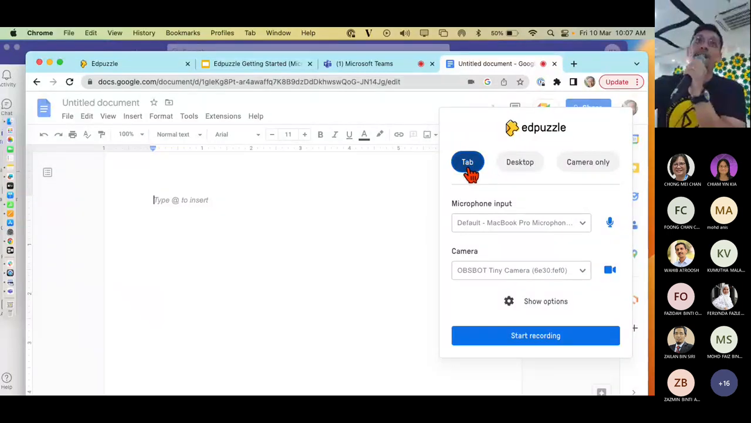Do you want to record a browser tab? So as you notice, I have four browser tabs open. So it's asking me, when I say start recording, it's going to give me options. You want to record this tab, that tab, that tab, or that tab? Okay? Or do I want to record everything that's on my screen? Right, that's possible too. Or do I want to have only the camera and nothing else? That's possible too. Okay? Now, if I want to record my tab, any tab, or the whole screen, i.e. the desktop, I can choose to switch my camera on or off.